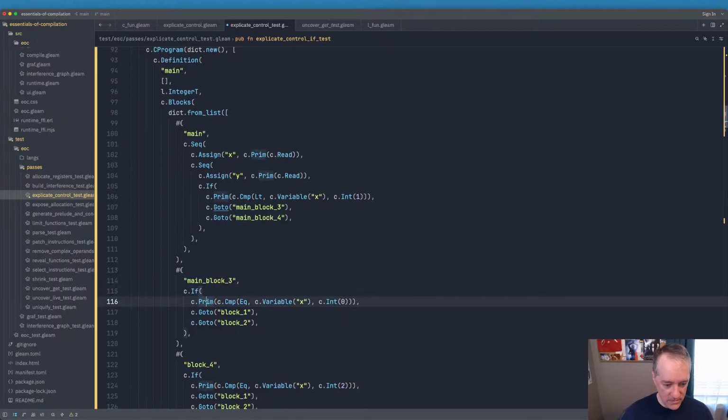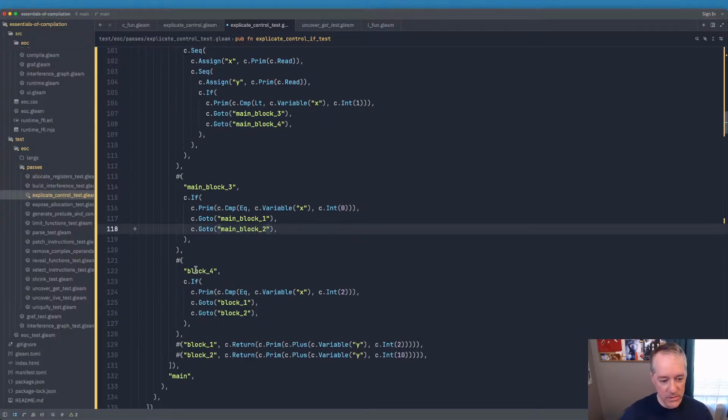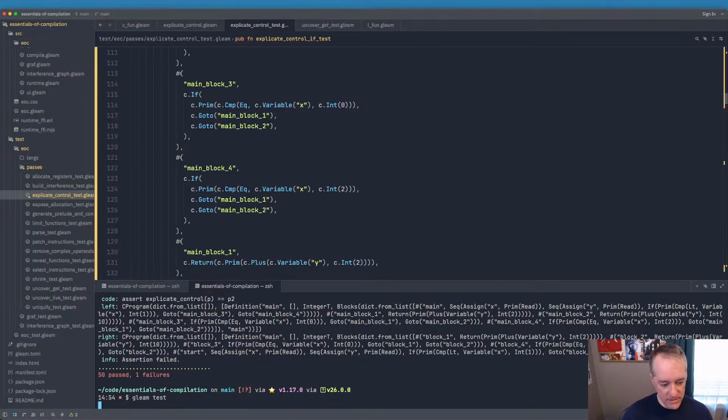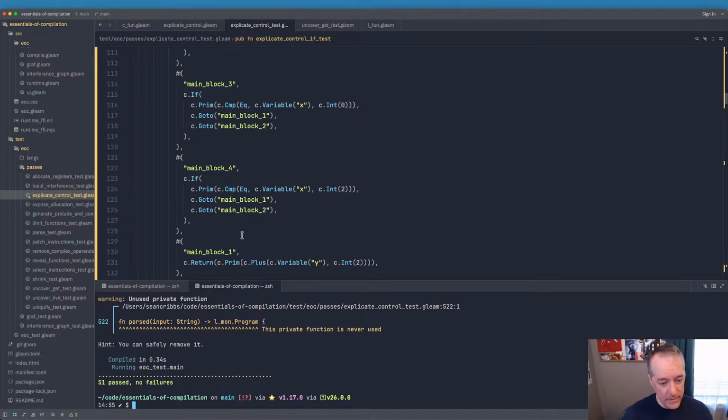And I'm just gonna paste, right, because what we're concerned with here is not the names, we care about the control flow. So let's see if that fixes the test. It should, yep. All right, let's re-enable another one.